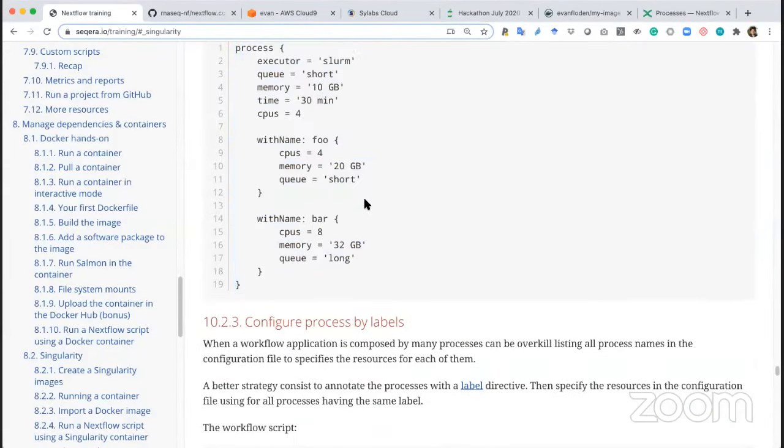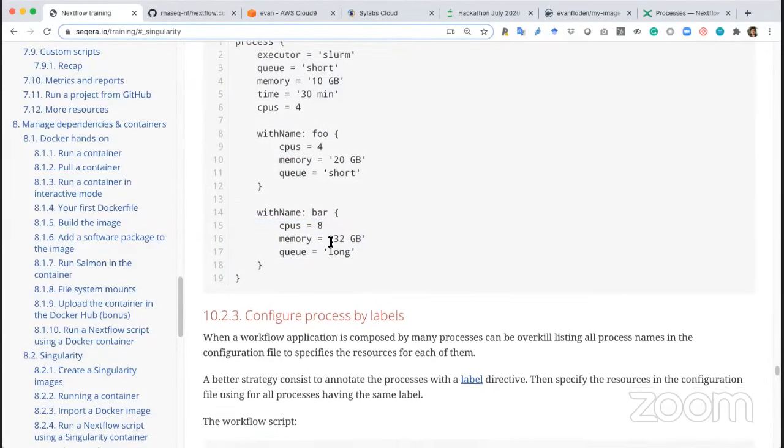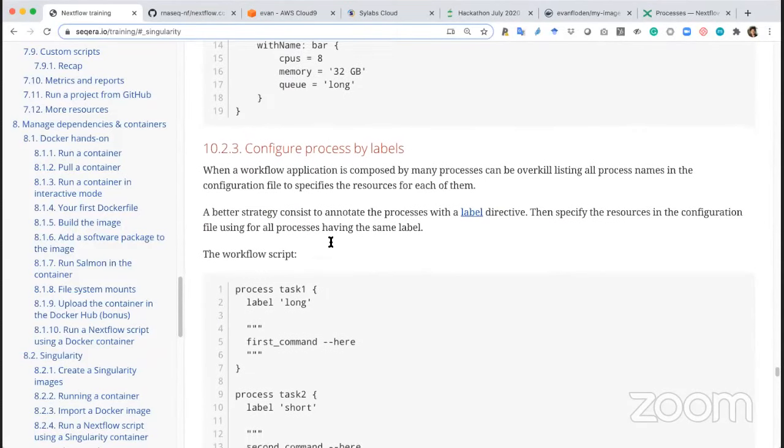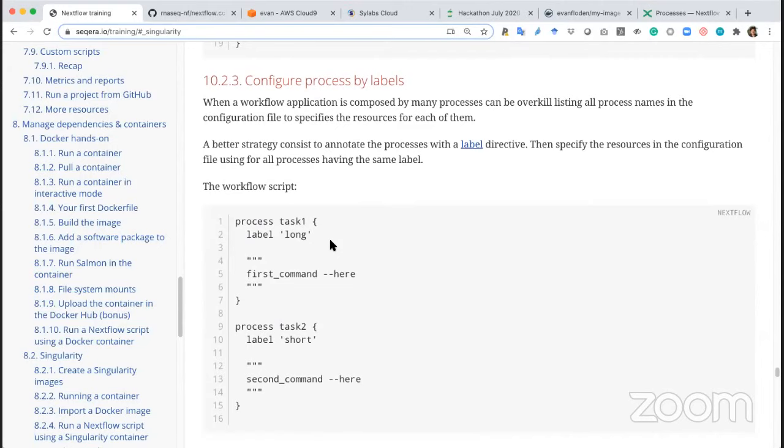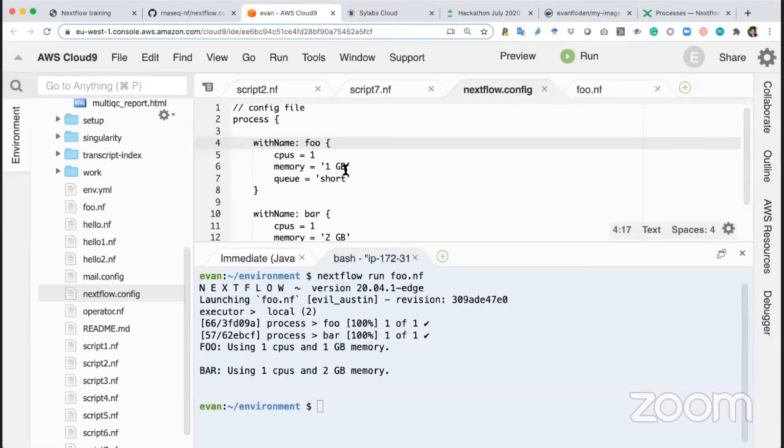So in this case, to use this config, the process has to contain the name foo. Same with this one, it has to be called bar. However, it may be more convenient for us to actually create labels. And labels are a way of composing many processes into a single kind of group of config. You can think of it like that. So imagine that I have a label. Let's go back to the code.